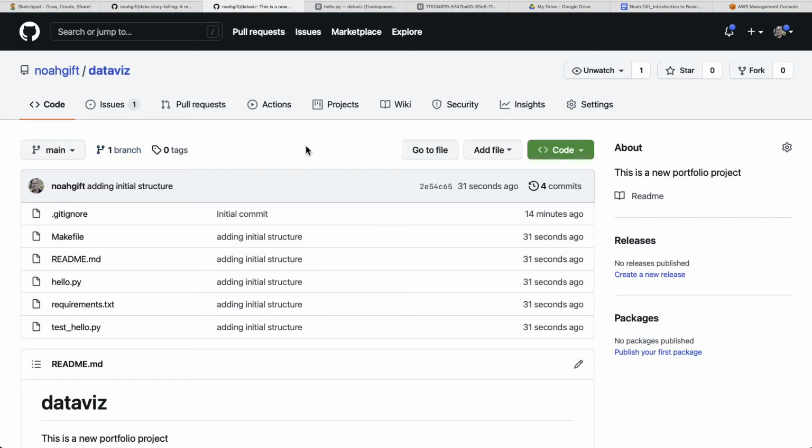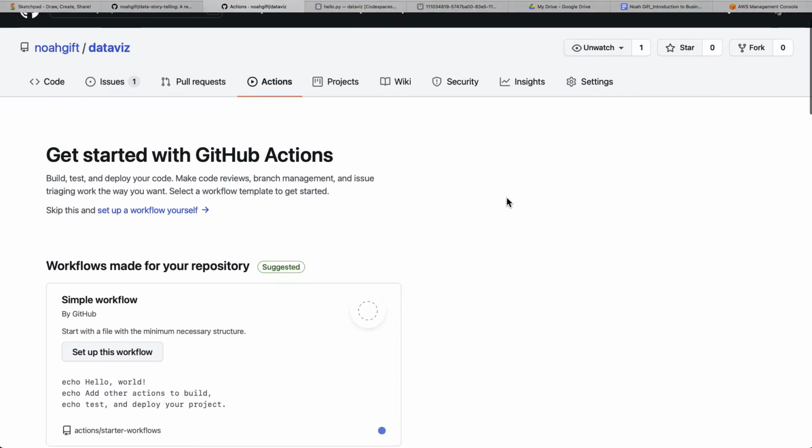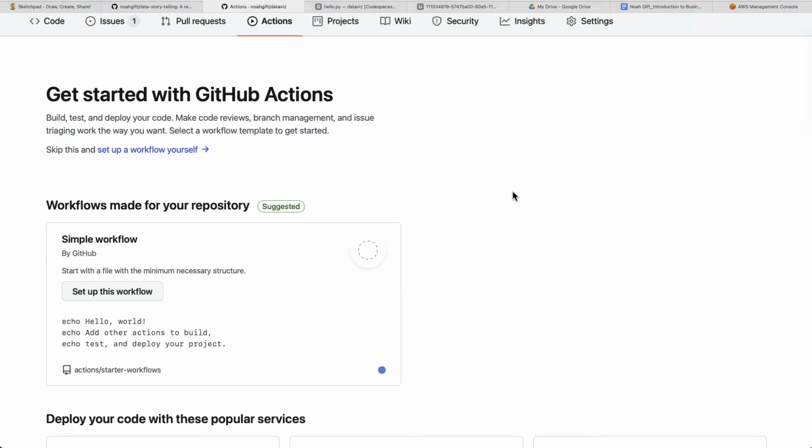So one of the things that we can do, really the final step here to get the initial process set up, is to go to this thing called Actions here and click on Actions. And what's neat about Actions is that it's an automatic continuous integration server that will work for your project. So for data science, I think this is very important because it's going to save you time.